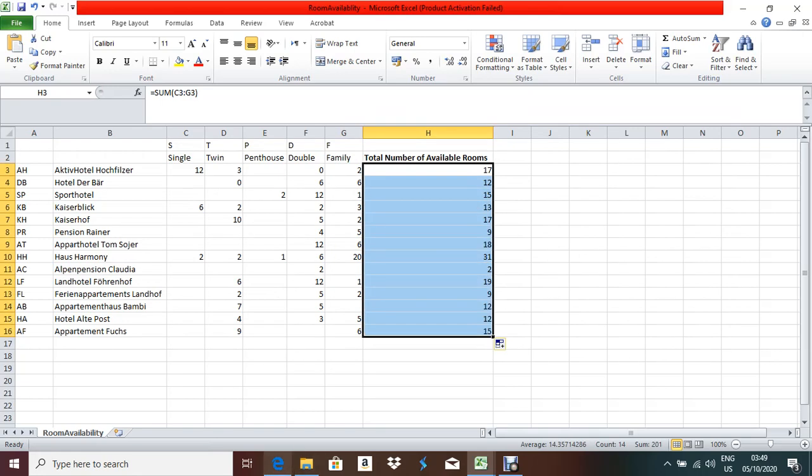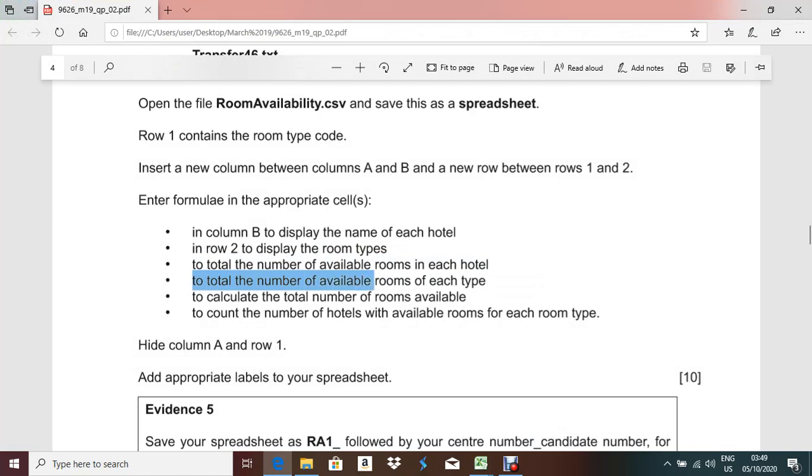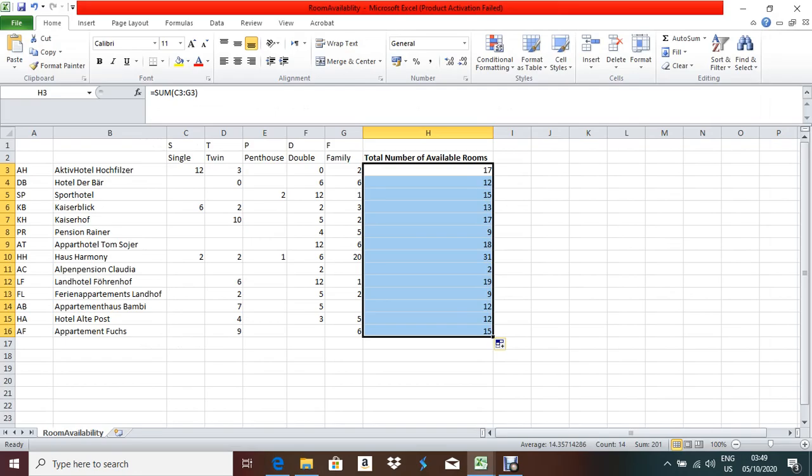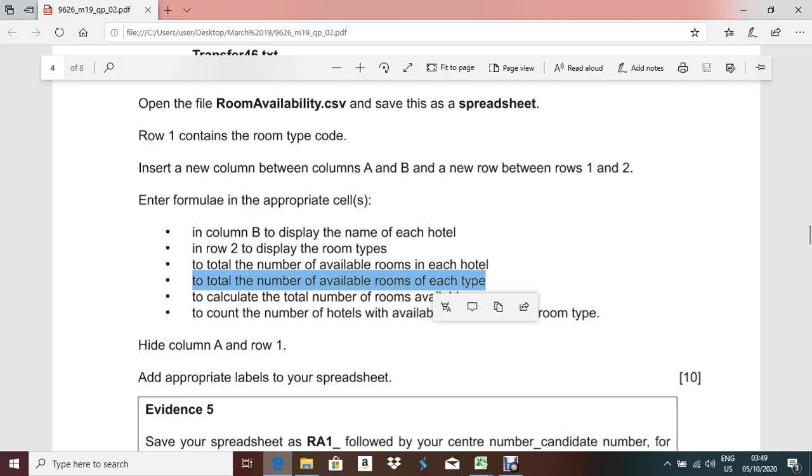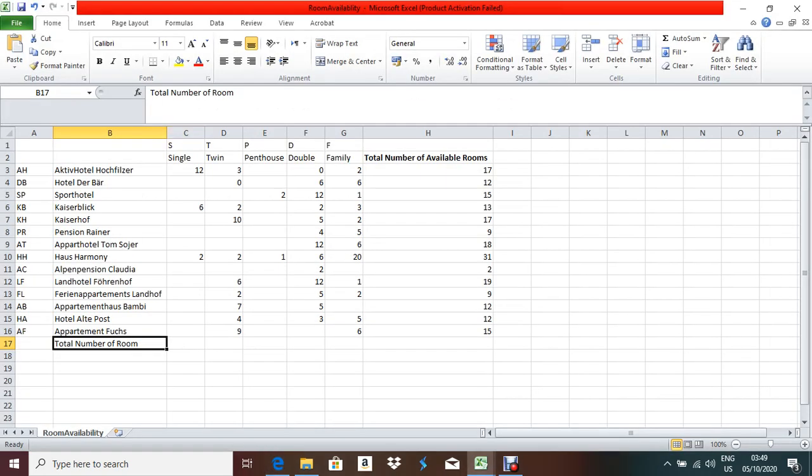Now next question, total number of available rooms for each type. Here you have to find out, for each type of room, how many rooms are available. So the heading is: total number of rooms for each type.